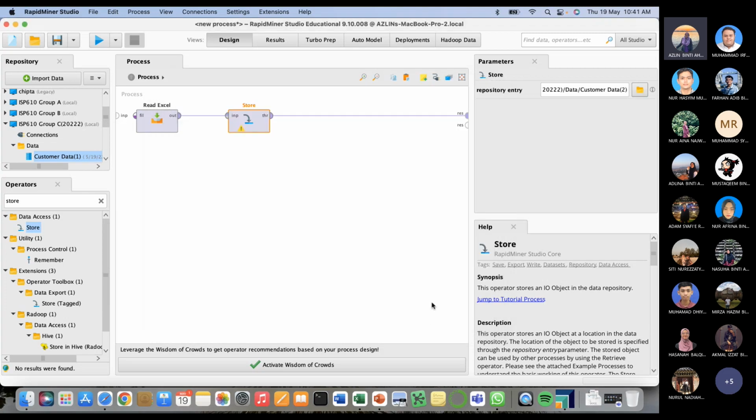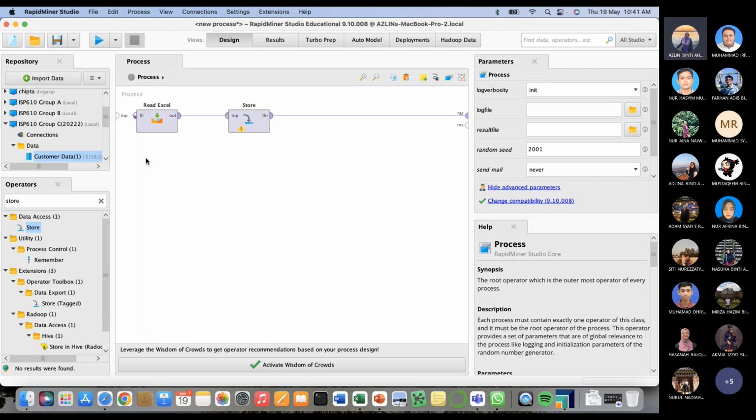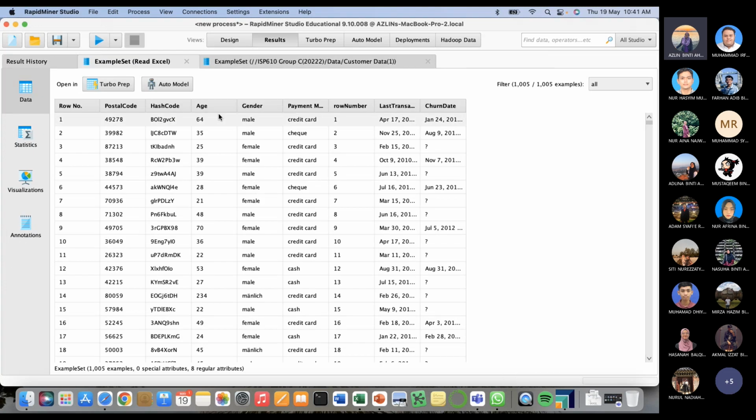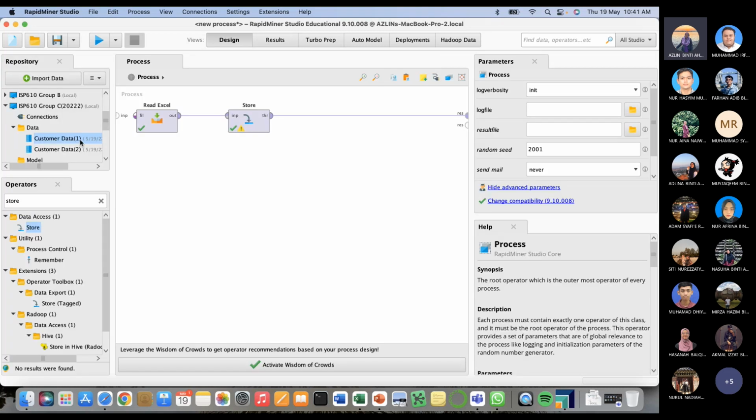Once you click OK, memang dah OK, tapi dia tak jadi apa-apa lagi. Sebab apa? You tak run the process. Once you run the process, sama je with store tadi, dia akan appear you punya read Excel results, but if you look at your repository, dia dah masuk dekat dalam ni.